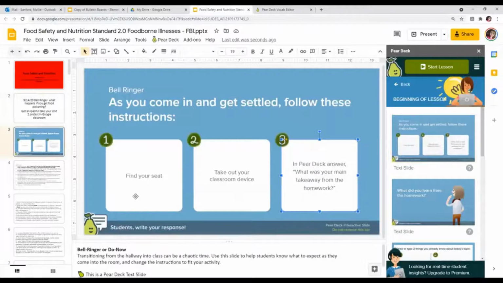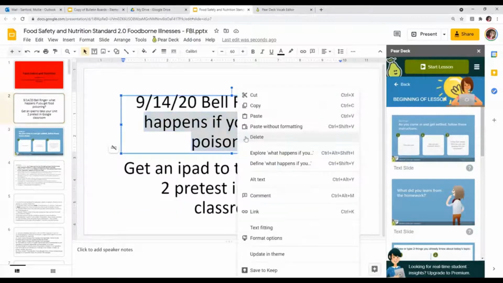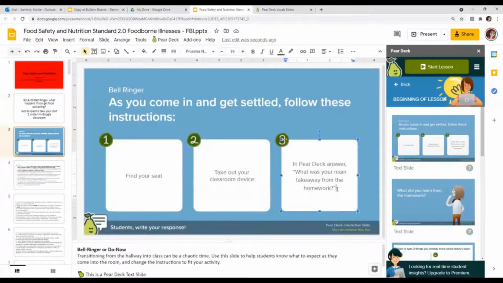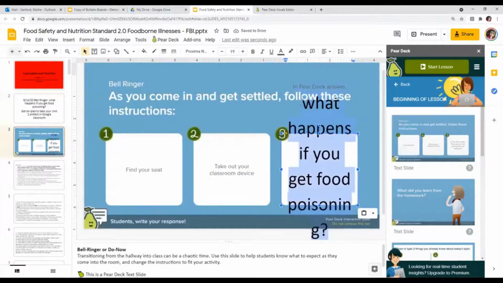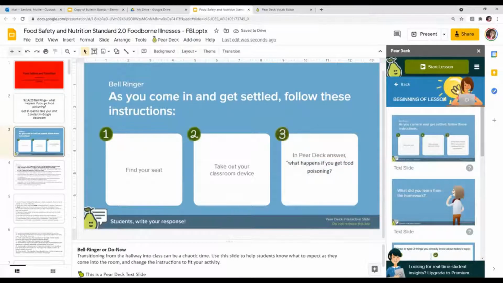So the instructions: find your seat, get out your device, and then in Pear Deck, here's my question: what happens if you get food poisoning? So I would put it right here. And this is something good for them to do because I'll be in the hallway sometimes, or I'll have to run to the restroom. And they can answer that as their Pear Deck bell ringer.